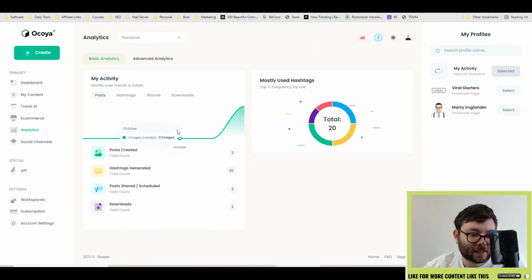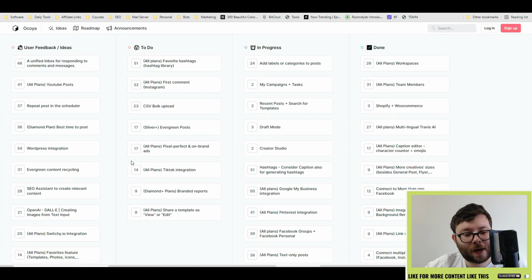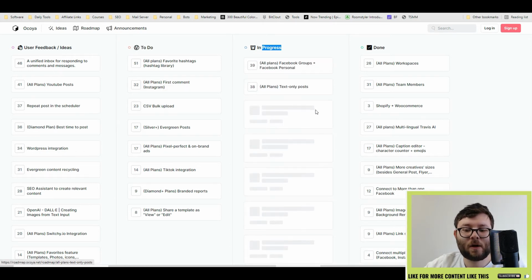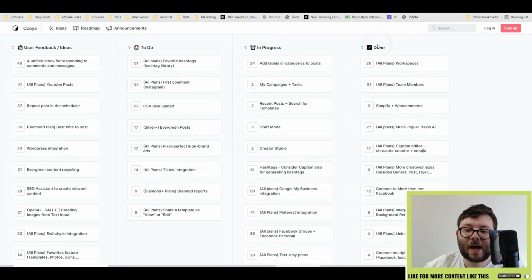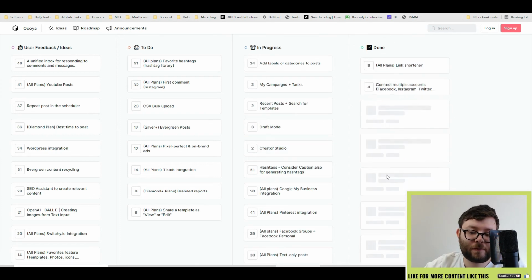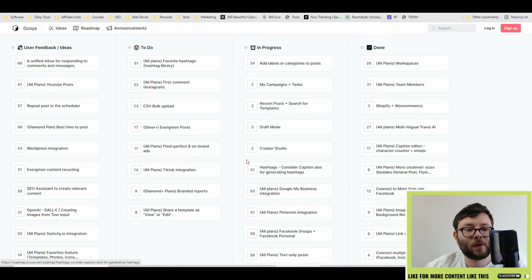In the analytics section, this will give you a breakdown of the activity that's been going on across your social media platforms. I want to show you the roadmap of what's going on. So you can see these are all the feedback ideas. This is on their to-do list. This is what they're currently working on right now, which means that it's going to be in action soon. And this is all the things that they've done. So they've been doing quite a lot, which is always promising.